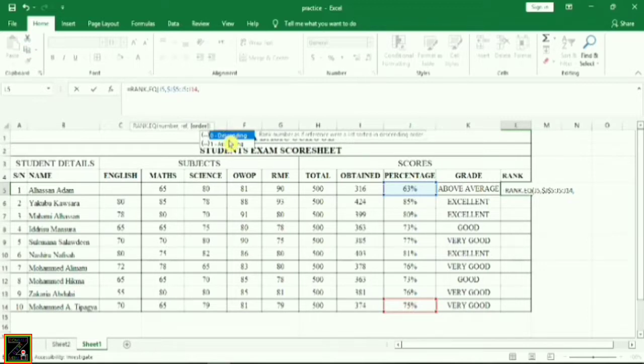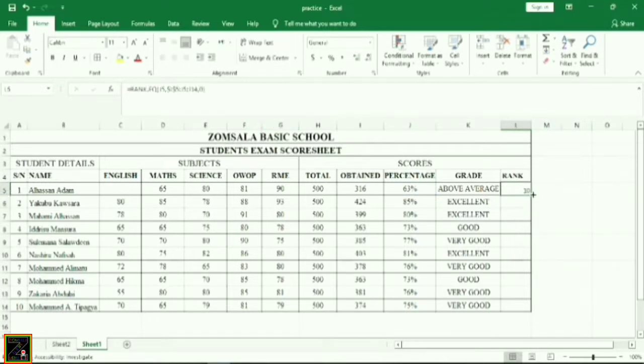Now we put on the comma. Immediately we put the comma, you see how we are going to rank them in ascending order or descending order. So 0 for descending order and 1 for ascending order. So we want it from the smallest to the highest. So we type 0. Now we close the function. Then we click and drag to autofill. The reason why I prefer we name the column rank is that we'll be using the position when we are going to calculate the report card.